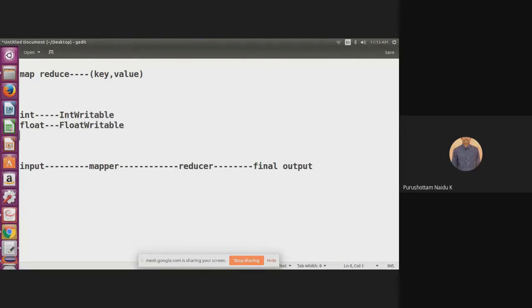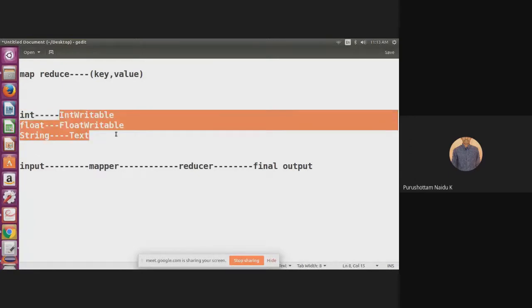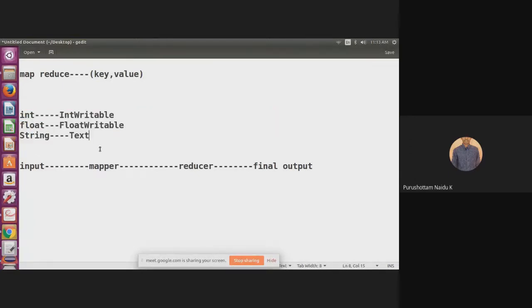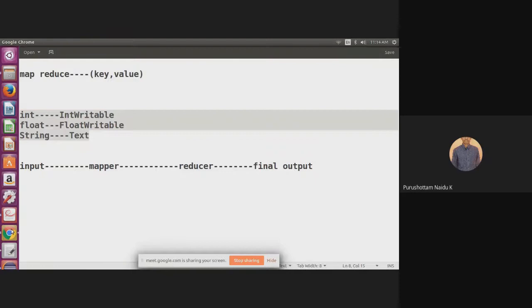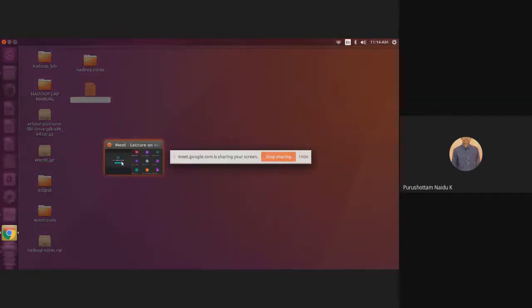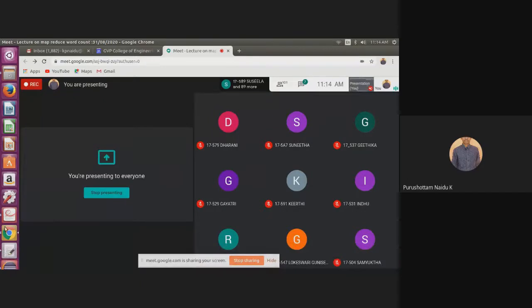Writable. Similarly, for example, if you want to write double, it is DoubleWritable. For example, if you want to use the string, the similar data type in MapReduce is called Text. This is the Java primitive type, and this is the MapReduce data type. Clear? So these are the data types you have to understand before writing the MapReduce model for any program. Clear?